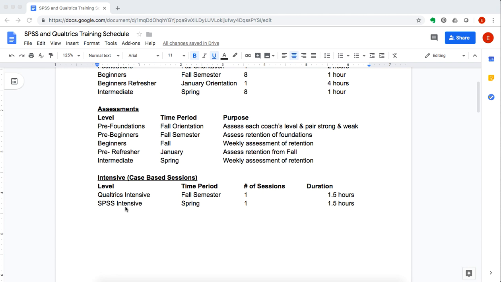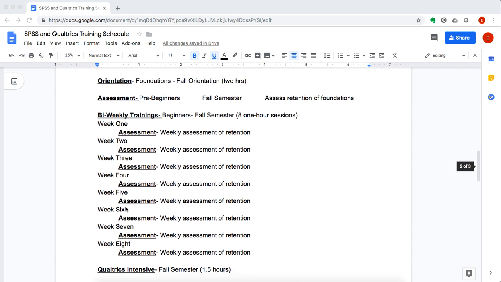Same thing for SPSS, and that would be more in the spring, because I feel like they would probably need a little bit more time with SPSS because there is that data side of things, so understanding tests and statistics to run it. So I think they would better be able to handle the intensive after they're more accustomed and familiar with SPSS.